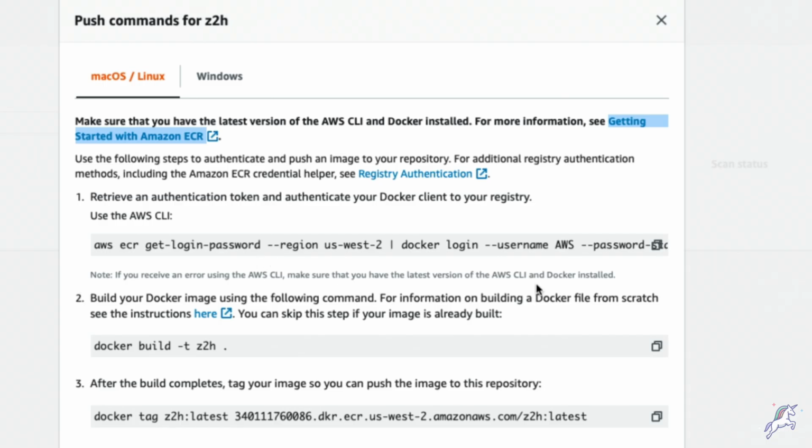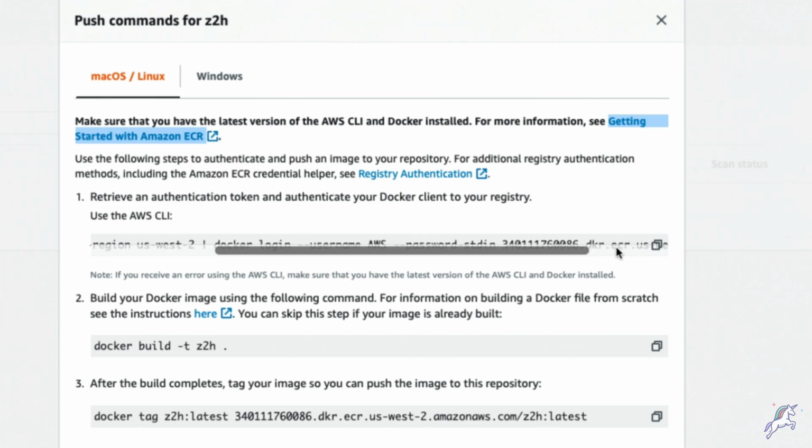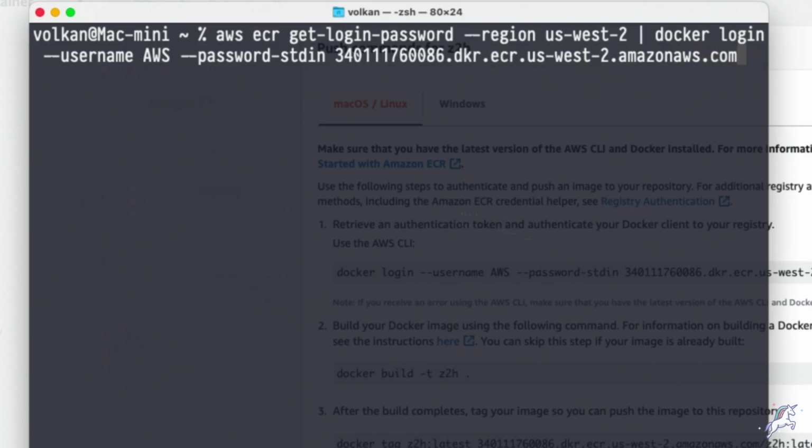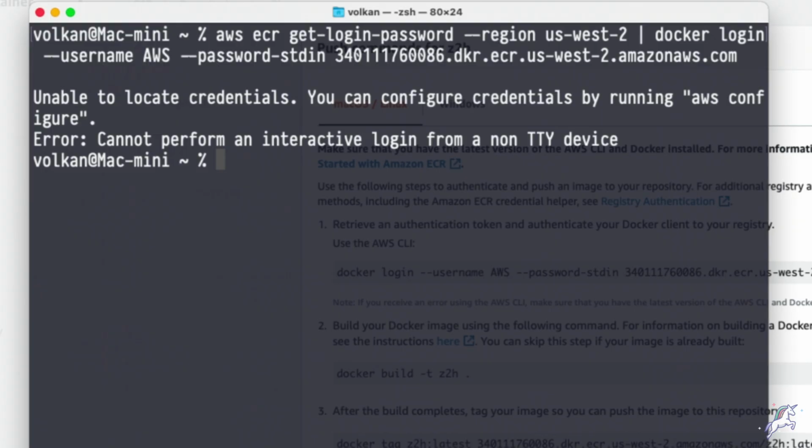Then I'll copy this command here, which the AWS console nicely provides me as the first step of pushing my image to the ECR repository that we have just created. But when I execute the command on my terminal, I see that I need to execute aws configure to be able to run that command successfully, which makes sense because I haven't authenticated my system with AWS, so the private repository cannot know who I am essentially.